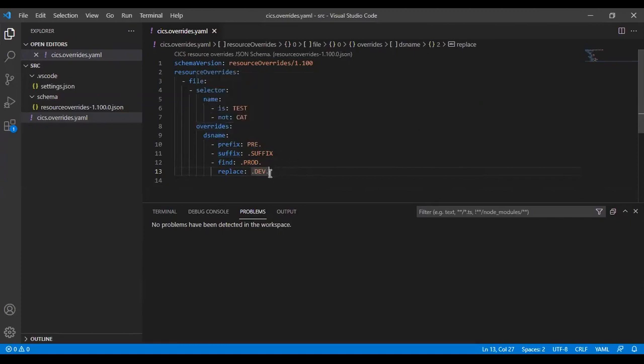Everything's hover helpable. The problems appear at the bottom. Instant feedback along the way. So very easy to get started. Very easy to play with and get the help you need straight off the bat inside your IDE, without really having to do an awful lot or trying to remember what the structure of the file is, which is quite handy.